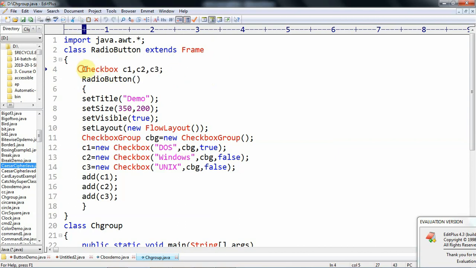If these three checkboxes are placed in a group, then that does not allow multiple selection. Only one checkbox is selected at any one time. That kind of checkboxes are called radio buttons. So how these radio buttons work, we will see. Then in total three checkboxes are created.